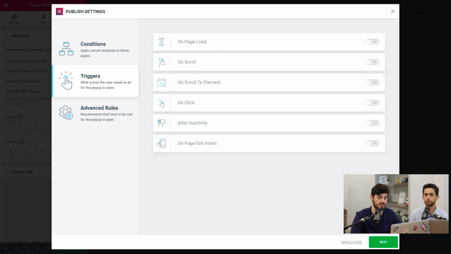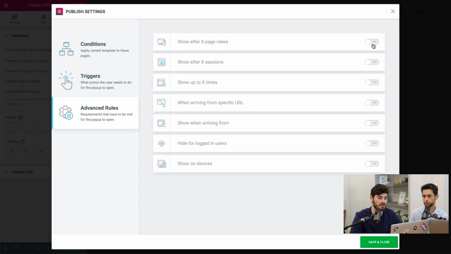Okay, so let's move on to advanced rules. Show after X amount of page views. We do that over here. If your visitor has seen a certain amount of pages, and then we want the pop-up to show only after that, so we set that right here. If your visitor has seen 3 pages, then the pop-up will show afterwards.